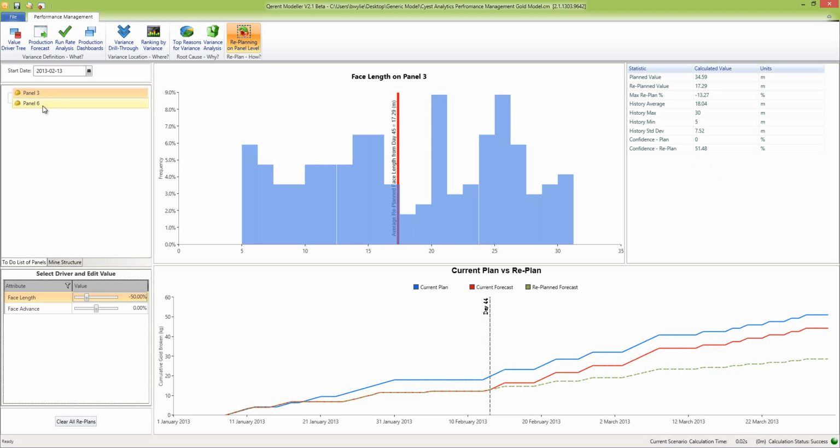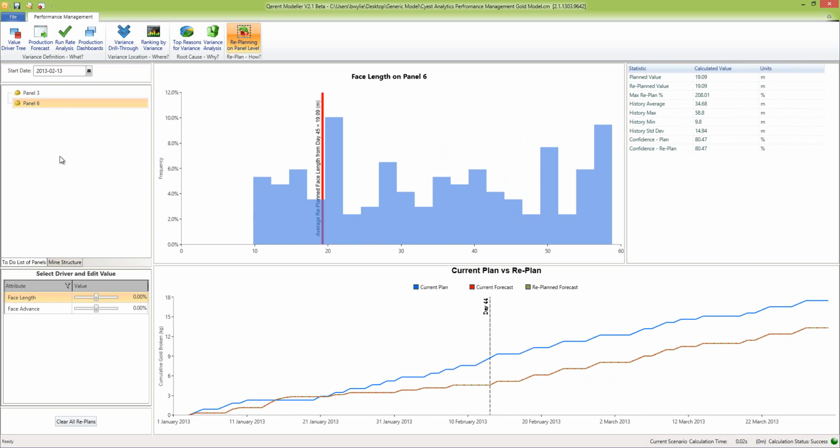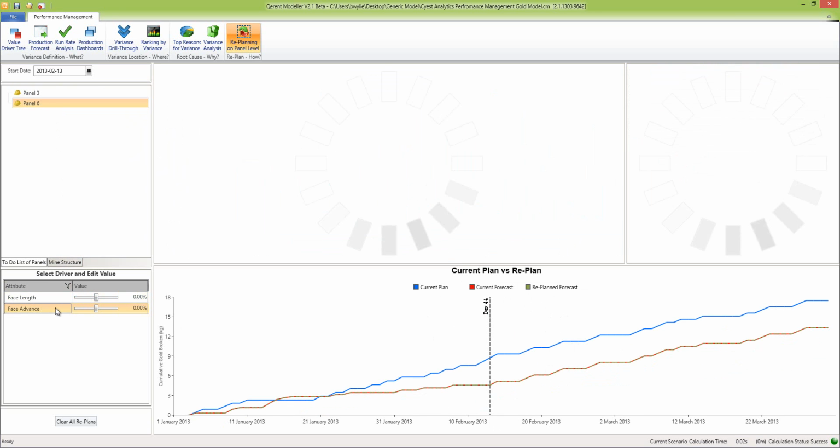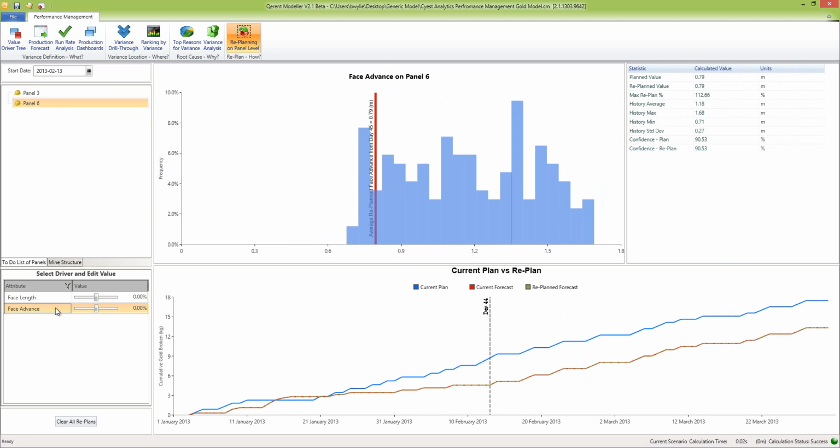Panel 6 shows potential in improving the plan for face length and also face advance. Increasing both drivers by 20% allows the replan to meet the original target, whilst ensuring that we have not set a new but unreachable production target.